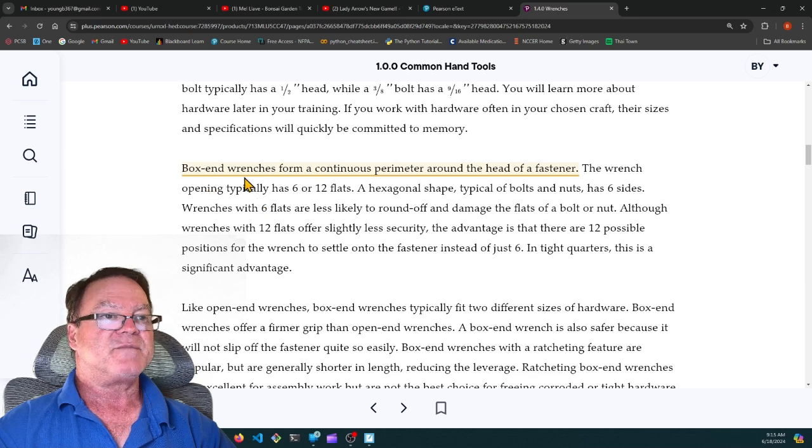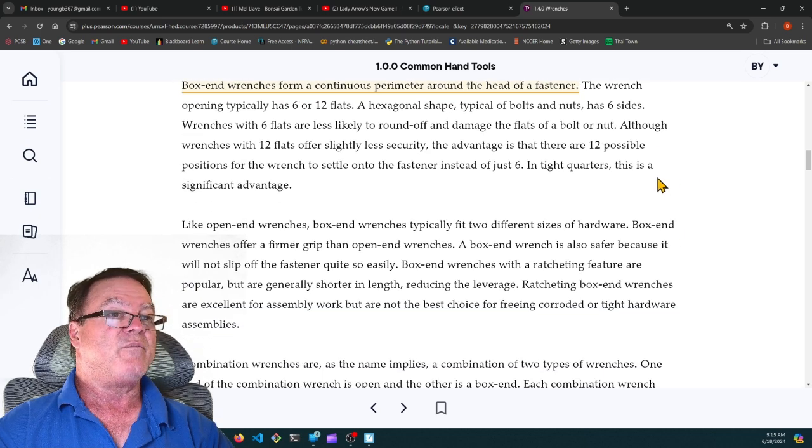This is highlighted. It says box end wrenches form a continuous perimeter around the head of a fastener. And sometimes they have 6 points, sometimes they have 12 points. Although wrenches with 12 flats offer slightly less security, the advantage is that there are 12 possible positions for the wrench to settle onto the fastener instead of just 6.